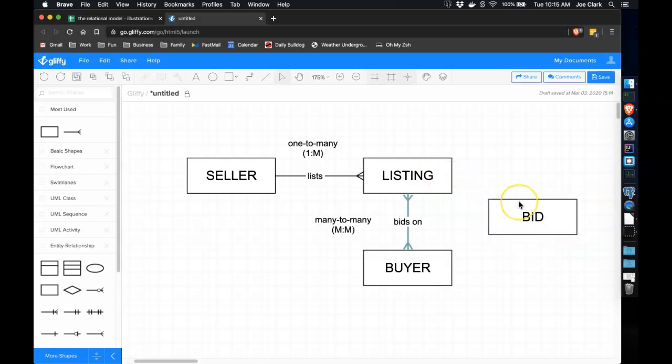So between a listing and a bid, a listing can have multiple bids on it. So that's this kind of one-to-many, where the crow's foot is on bid. Okay, so a bid is only for one listing. A listing has many bids, and we need a crow's foot that goes the other way between buyer and bid. So in many-to-many, the many side is always bid. The buyer can place many bids. Each bid only has one buyer.